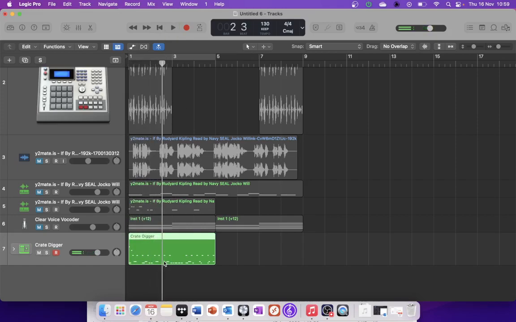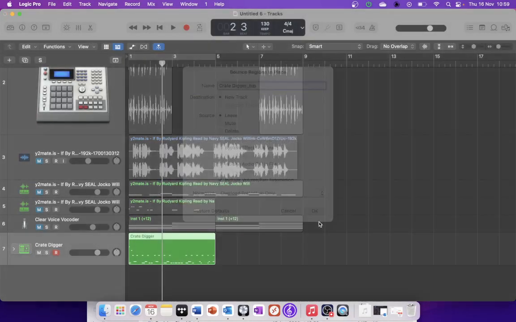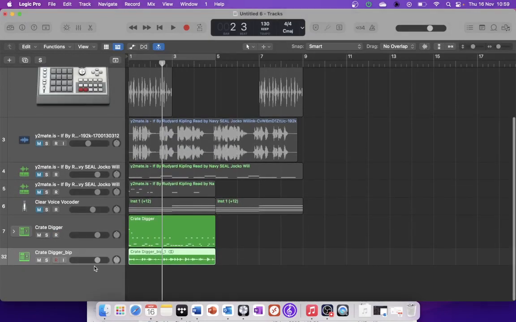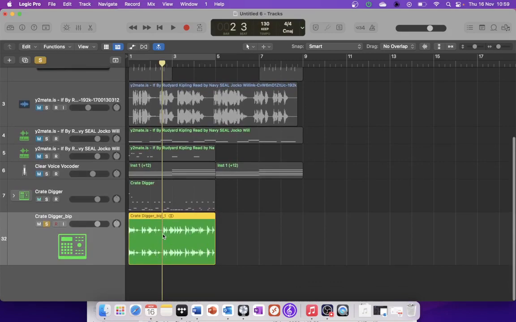Now, having it as MIDI triggering a virtual instrument's great, or triggering samples, but sometimes we might want to actually look at the waveforms and look at the audio, and that might allow us to do some other things to it. So anytime we want to turn MIDI into audio, we can just right-click on the clip, bounce in place here, and then it will give us the same thing, sounds the exact same, but now we've got the audio, a bounce out, an actual audio version of it here.